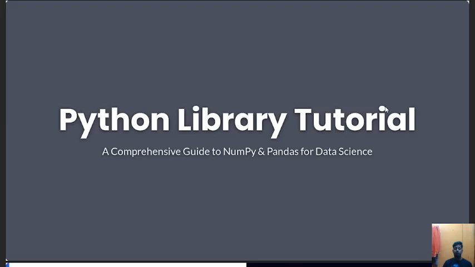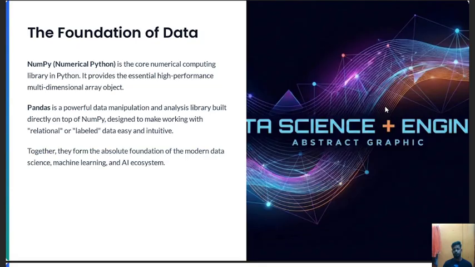Okay, let's start. Today I will discuss the Python libraries. Not all the libraries needed for data science, but in this tutorial I'll only discuss two libraries: one is NumPy and another one is Pandas. Let's start.